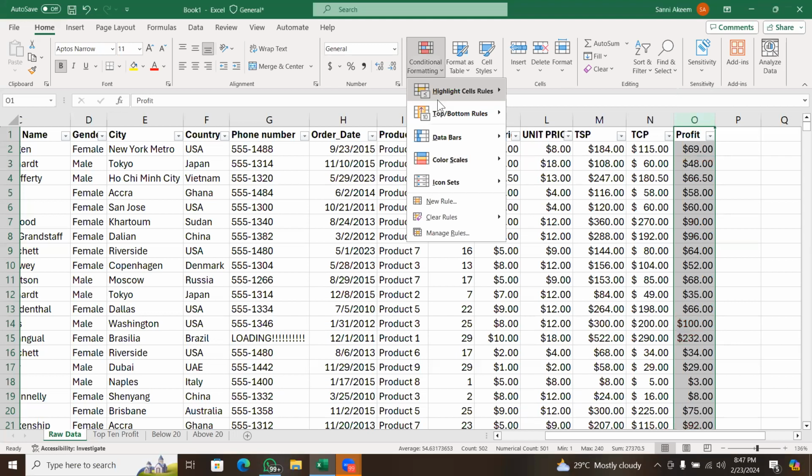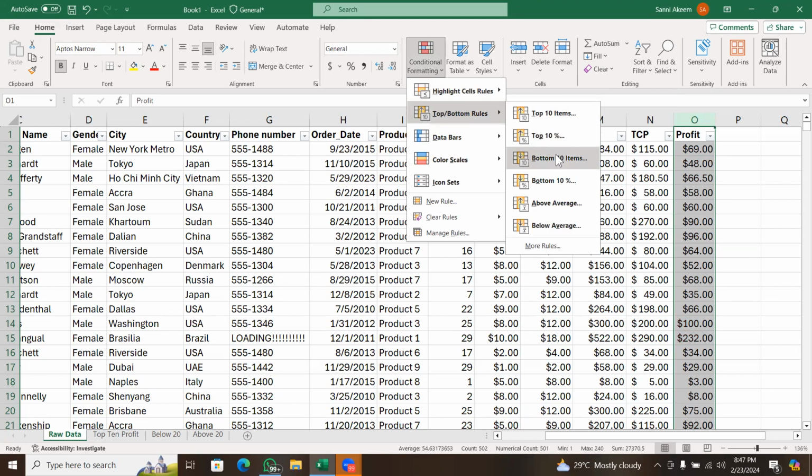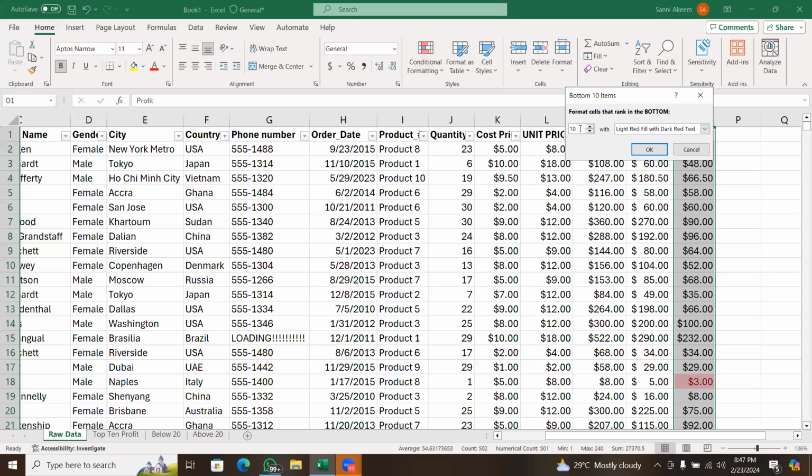Then, if they ask you to get the lowest 10, then you have bottom 10 items. So you can get the bottom 10 items. It's just like the opposite of top, you have bottom, right? So this is bottom 10 items. If you click on it, it will also pop up something for you, whereby you can change it to bottom 20, that is the lowest 20, the lowest 30, or the lowest 50. You can use bottom 10 items to do that. So that is that about that.